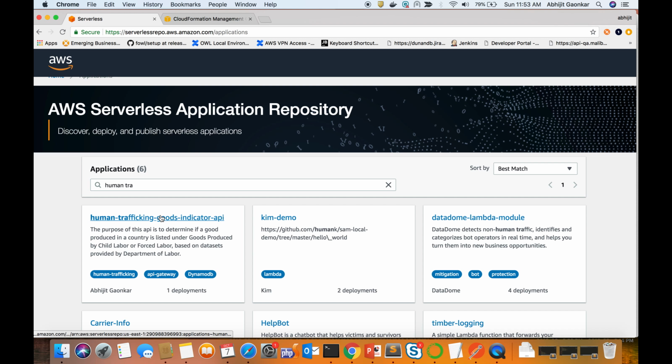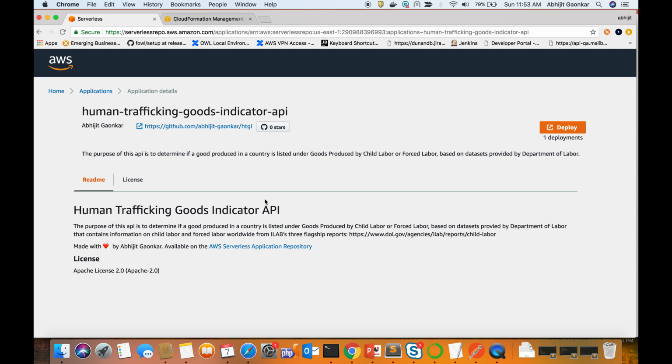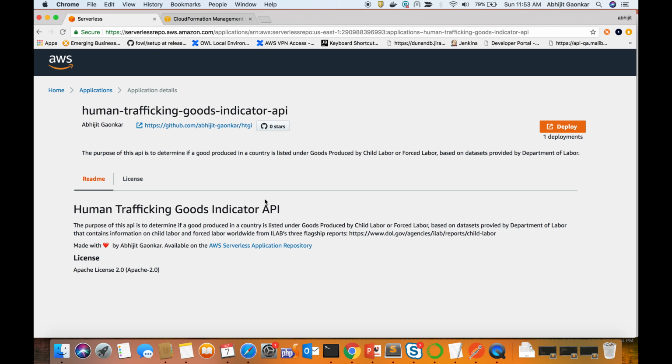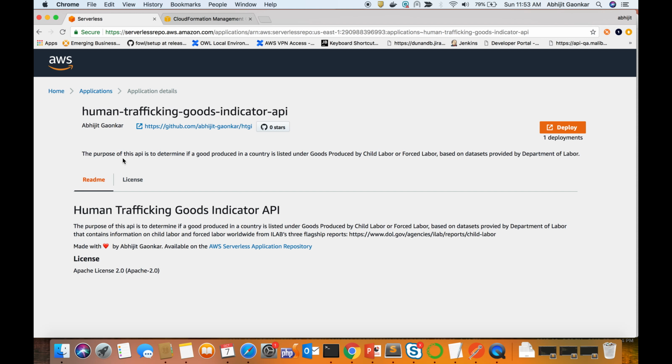Trafficking. All right, there it is. Okay, so what is this application meant to do? I mentioned here that the purpose of this API is to determine if a good produced in a country is listed under goods produced by child labor or forced child labor, based on data sets provided by the Department of Labor. And this is my GitHub repo.